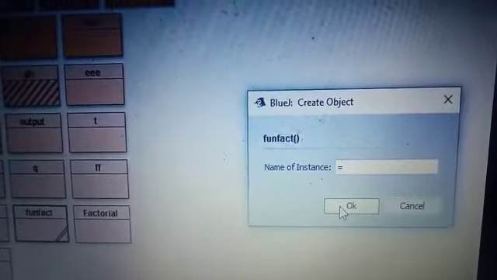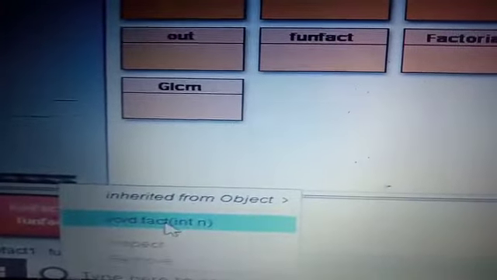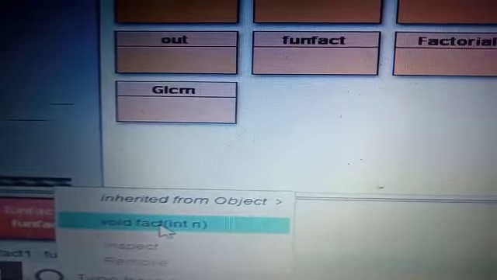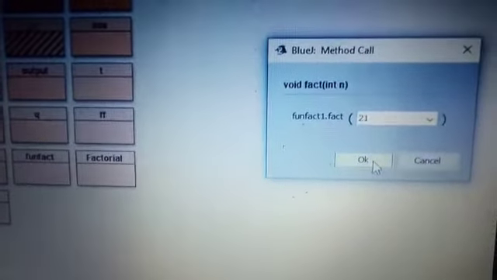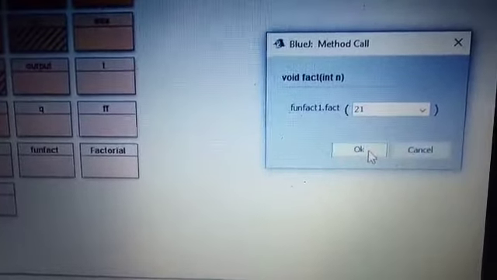A BlueJ create object box will come. Name of instance. You need not write anything in there. Just click on OK. And on the left side one red color box will come. Here you have to click FunFact. When you click here, what will happen? Here you will see void fact(int n). When you click on void fact(int n), again a method call box will come. In the method call box you have to enter the integer. Suppose we enter 21. Then click on OK. So in the BlueJ terminal window, what will come? The output will come. What was the output? 3 and 7.